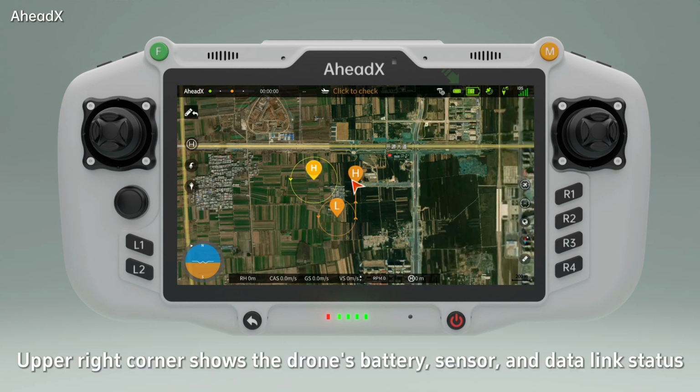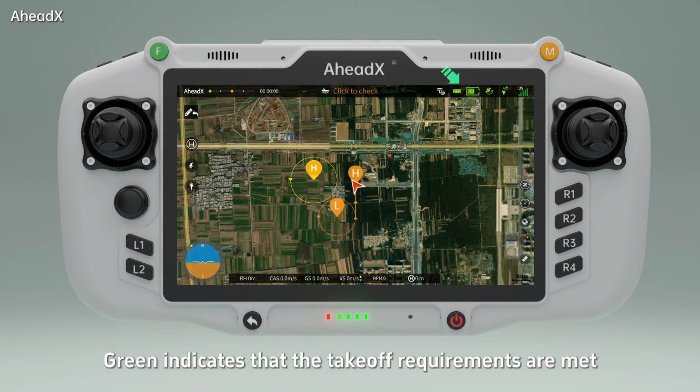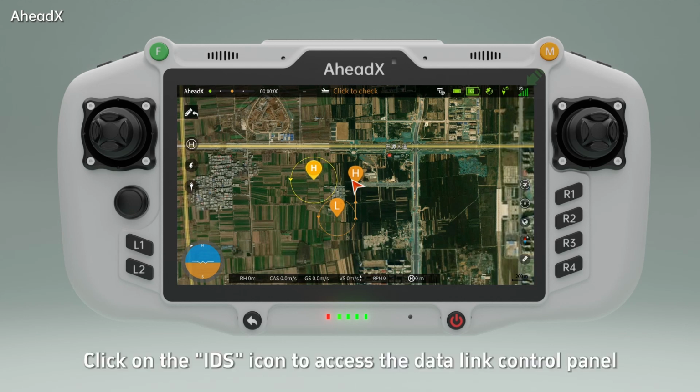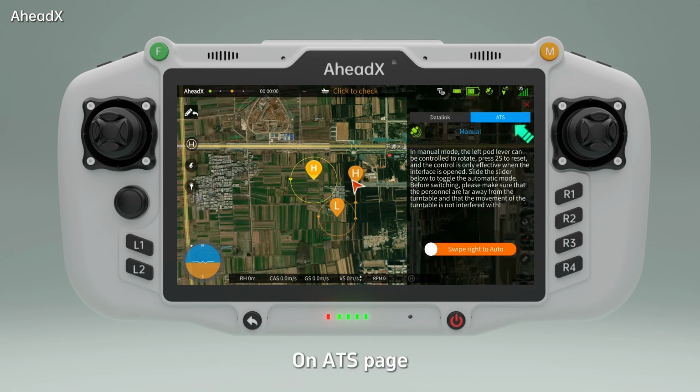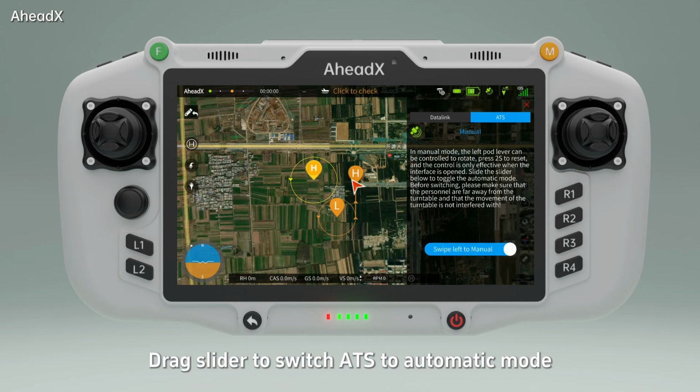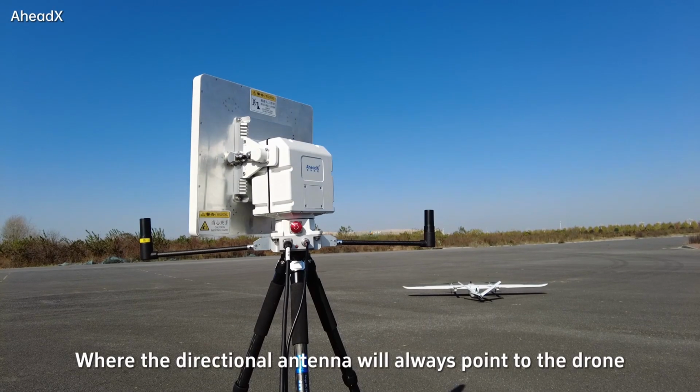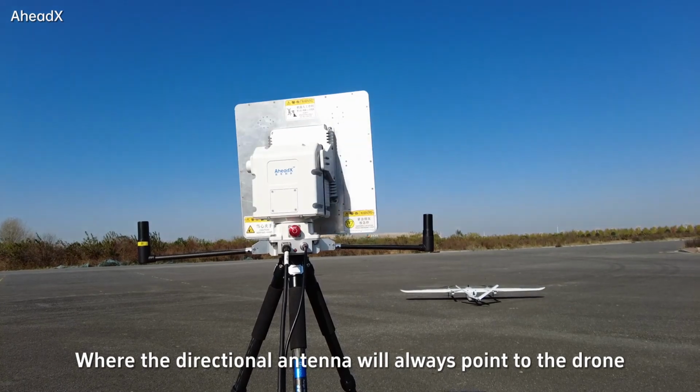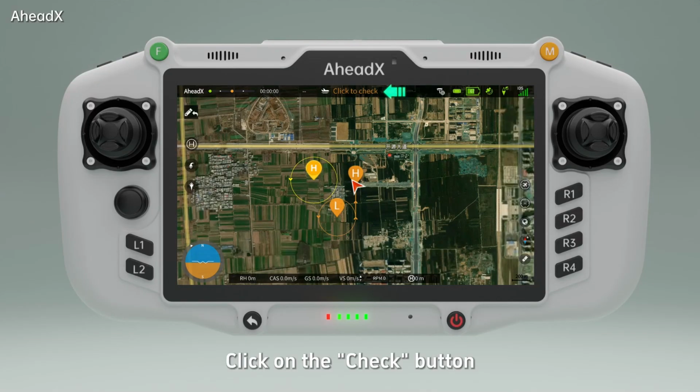The upper right corner shows the drone's battery, sensor, and data link status. Green indicates that the takeoff requirements are met. Click on the IDS icon to access the data link control panel. On the ATS page, drag the slider to switch ATS to automatic mode, where the directional antenna will always point to the drone. Click on the check button.